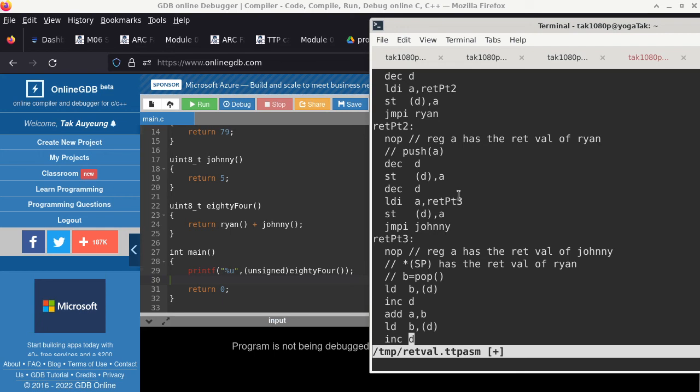Okay, so I got some really exciting news. I added a new feature to the assembler. I think some of you will appreciate it because it's actually quite useful.